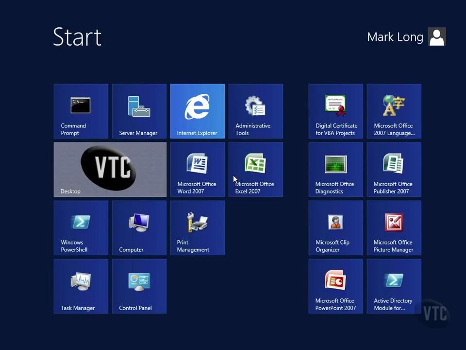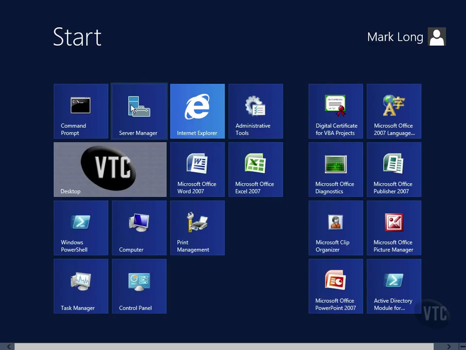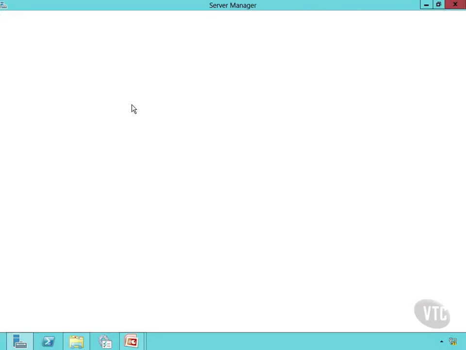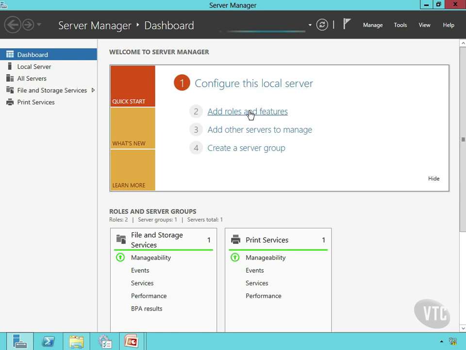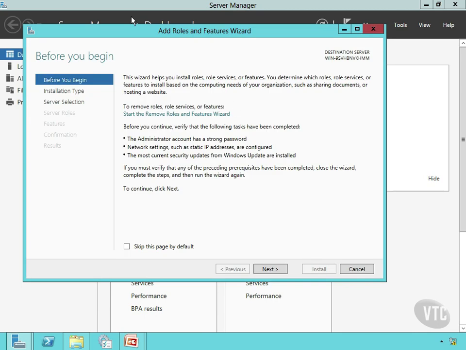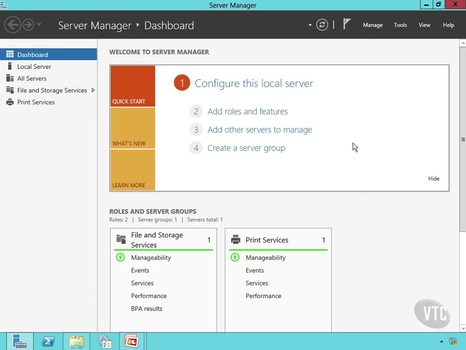So let's jump out to the Start menu and kick off Server Manager. I want to show you real quickly how you would go about doing this in the interface. Now notice when Server Manager pops up, you have an area at the top. This is the dashboard, and you can configure this local server, or I can add roles and features. Now configuring it is a whole other thing we'll get into later. But if I click this link to add roles and features, notice it opened the Add Roles and Features wizard.